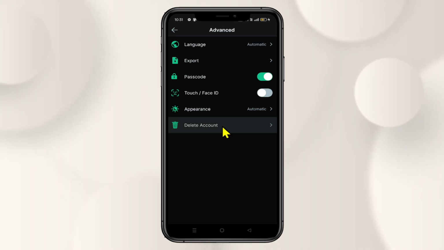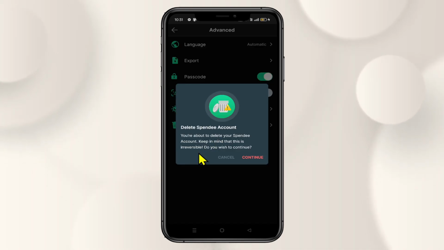Go ahead and tap on it and you will be asked whether you are sure that you want to delete your account. And you will also be told that this process is irreversible, which means that there might not be any time period by which you can bring back your account.